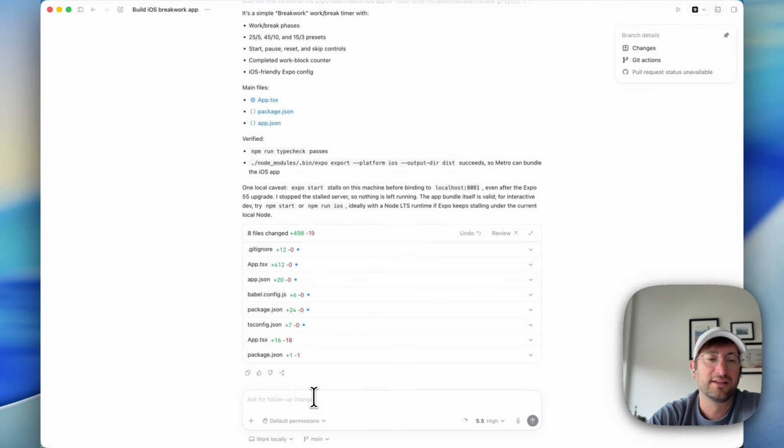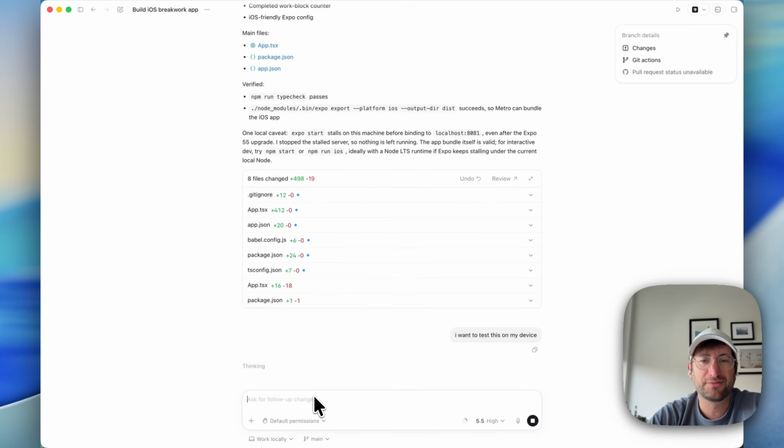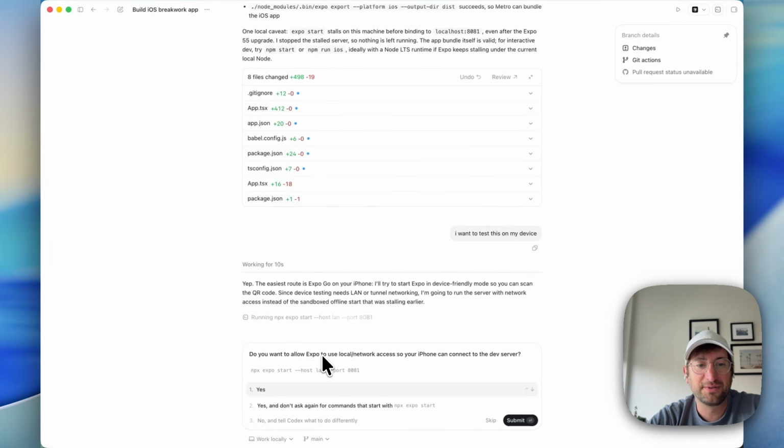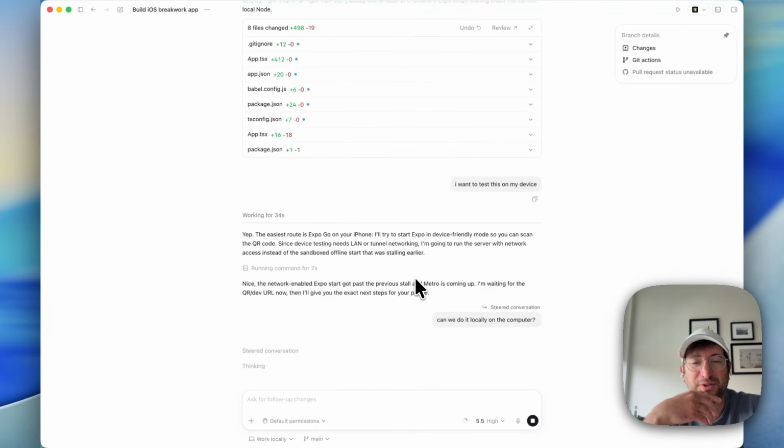Okay, so I'm going to say I want to test this on my device. And let's see if this will allow us to actually view it and see how it works. So the easiest route is Expo Go on your iPhone. I'll try to start Expo in device-friendly mode. Actually, because I'm recording this with my phone camera, I'm going to say, can we do it locally on the computer instead?